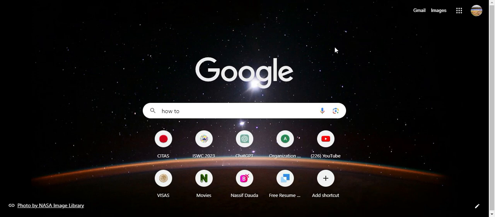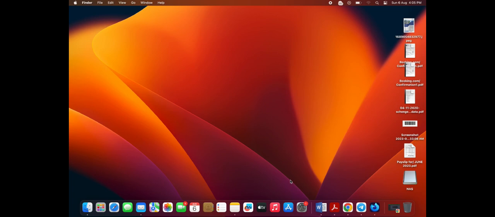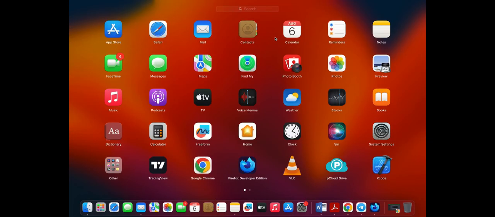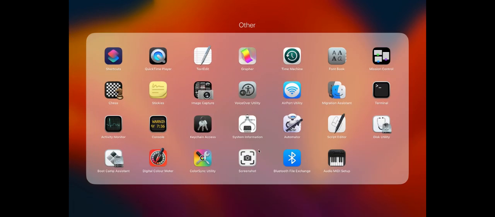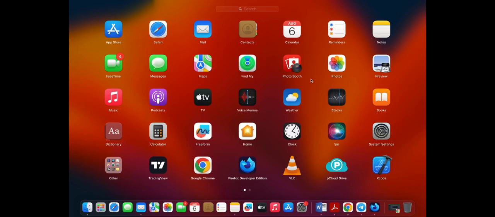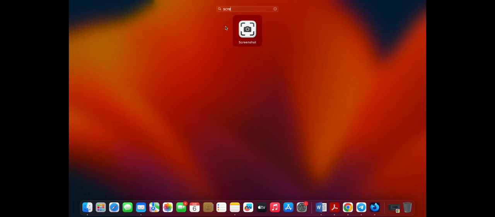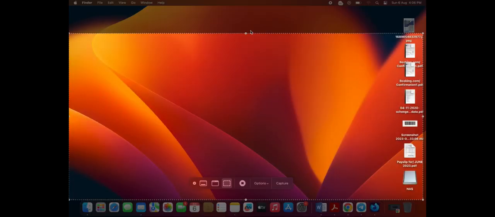So to begin, anyone who has a Mac would be able to see this kind of screen, with the header here and then the bottom like this. If you want to make a screenshot, you go to your F4 and then you see this interface of icons. It's located at the others, and then there's a screenshot. If you don't want to go through the stress of locating it, you can just search for it and then you click on it.